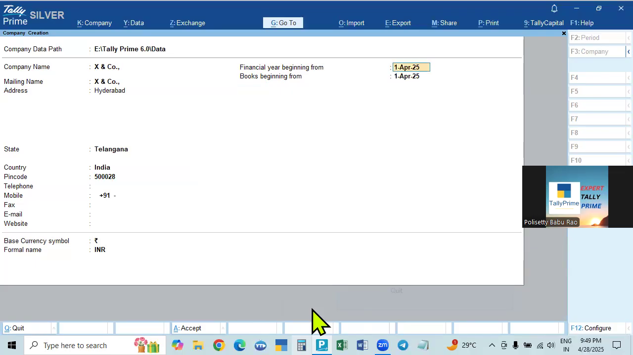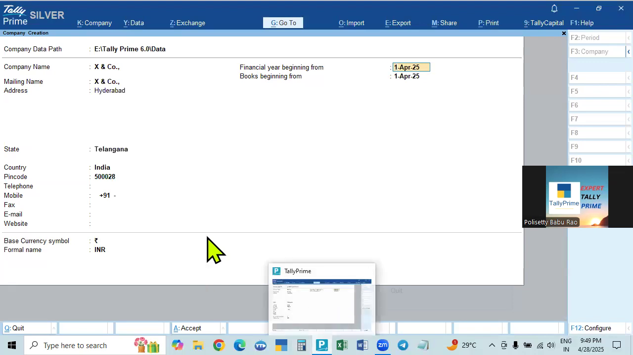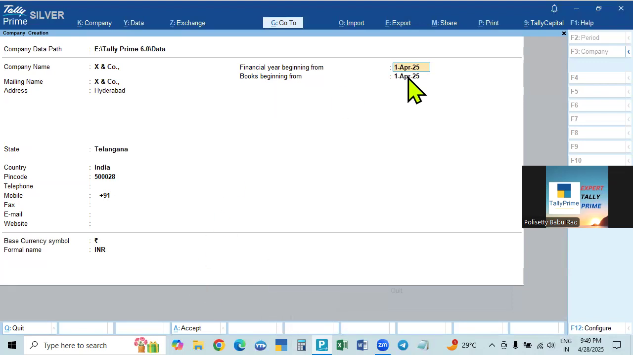And here, books beginning, I mean financial year beginning from the 1st April of every year. So now it is 25, already 1st April crossed, up to 31st March 25. It will show 1st April 24 to 25. Now from 1st April 25, it will show 1st April 25 to 31st March 26. And here books beginning from also by default, it will show the same date.